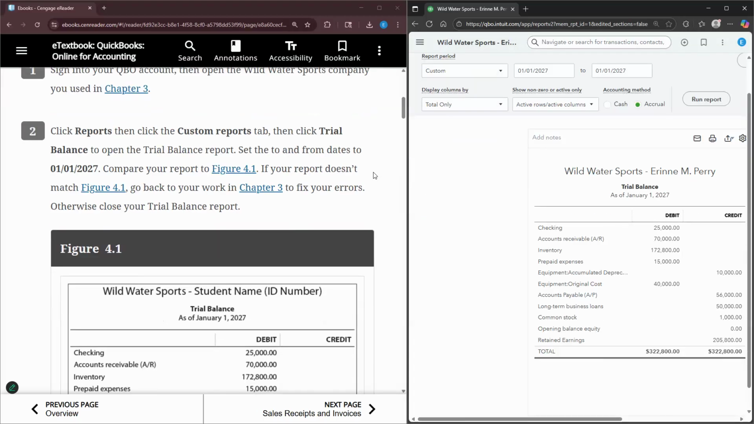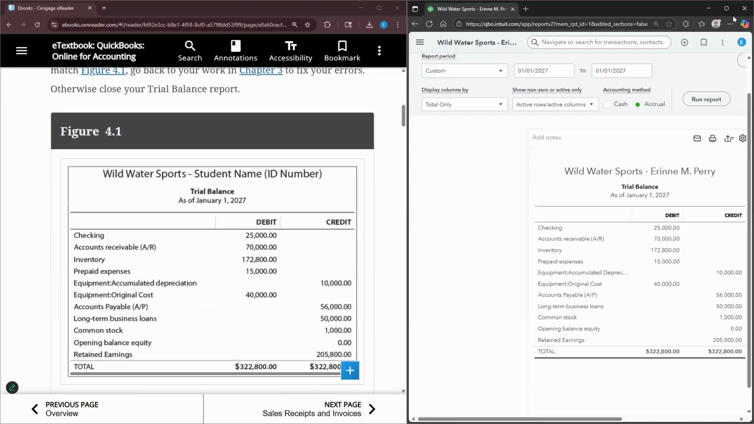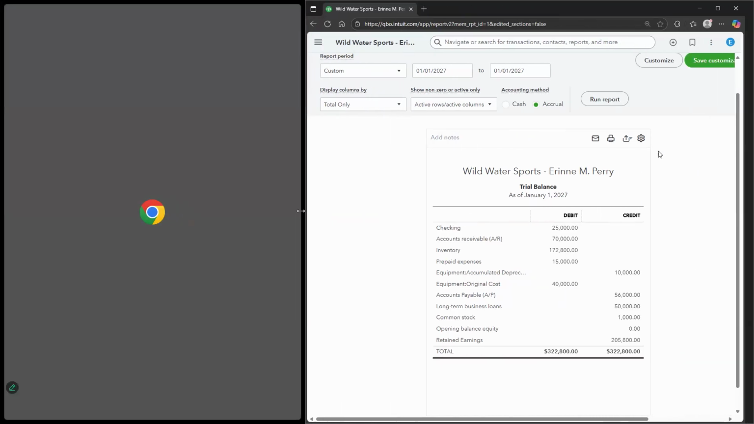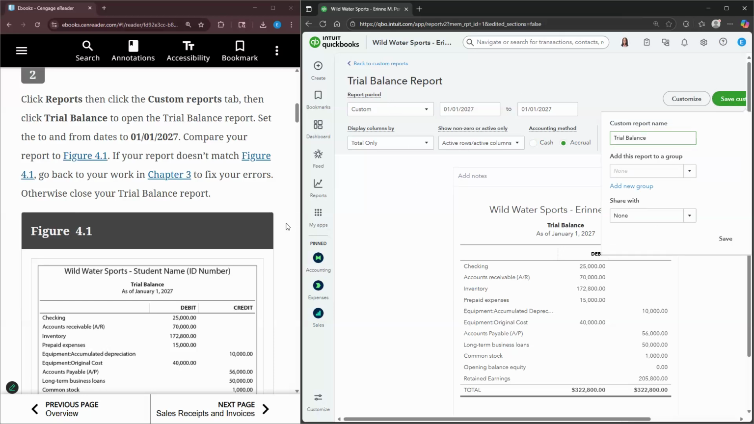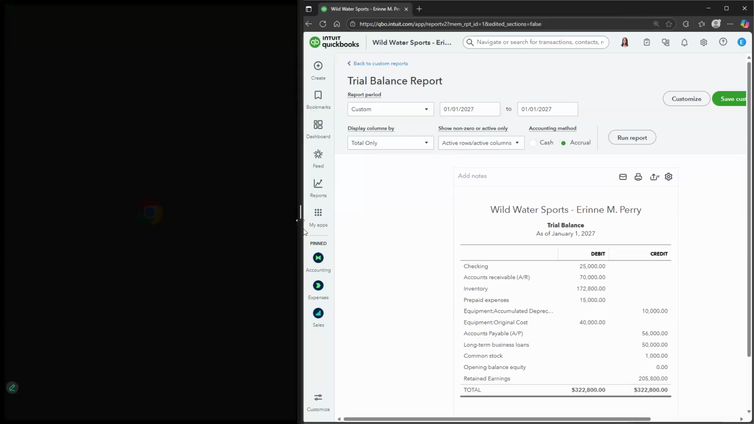We want to make sure that our dates are correct. In the event that you go to custom reports and you don't have it saved, what you would simply do is, when you open your trial balance report, select save customization, and that is how you can see it anytime you go to the custom reports.